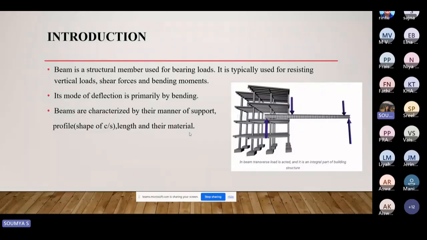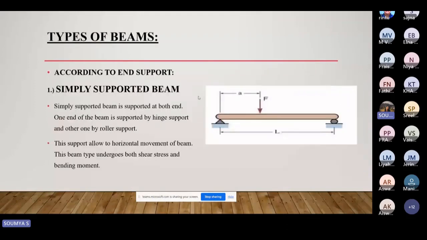These beams can be classified based on the number of support conditions, profile, length, and the material. So first of all, based on the types of the beams, according to end support, first it is classified as simply supported beam. So, like showing in this figure, simply supported beam is supported at both the ends, and one end can be hinged and other can be roller, or both ends can be hinged or both ends can be roller. Also, this support allows horizontal movement of the beam. Also, it undergoes shear stress and bending moment.